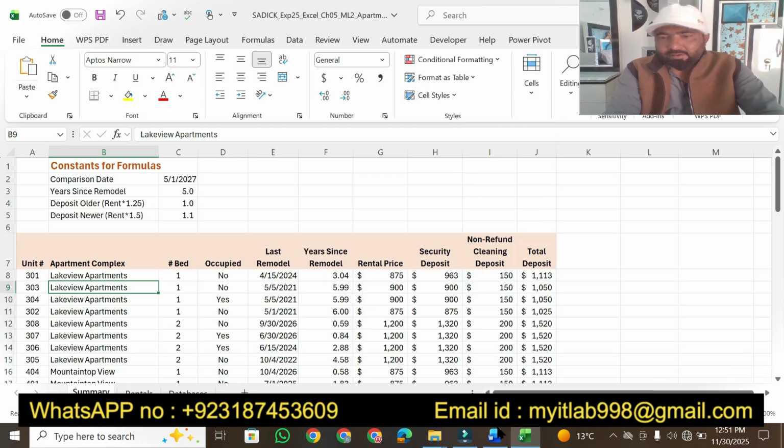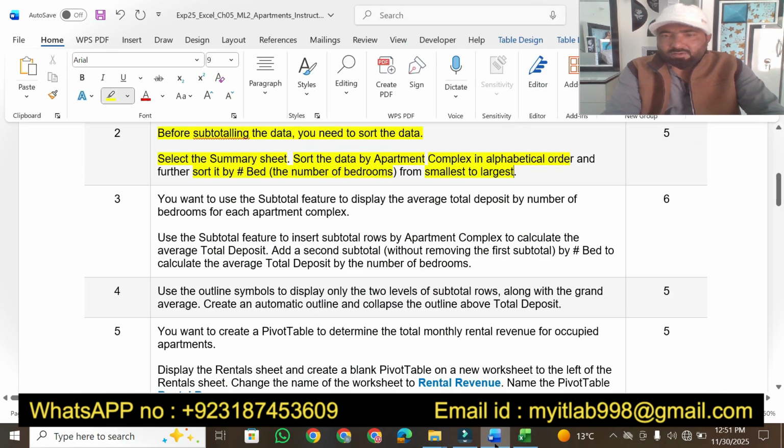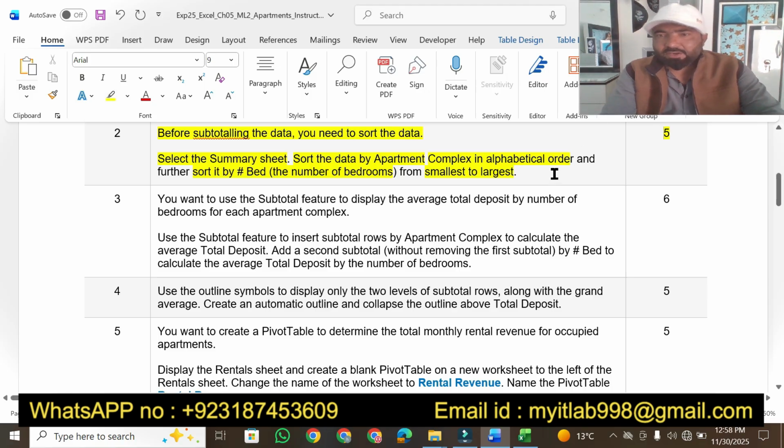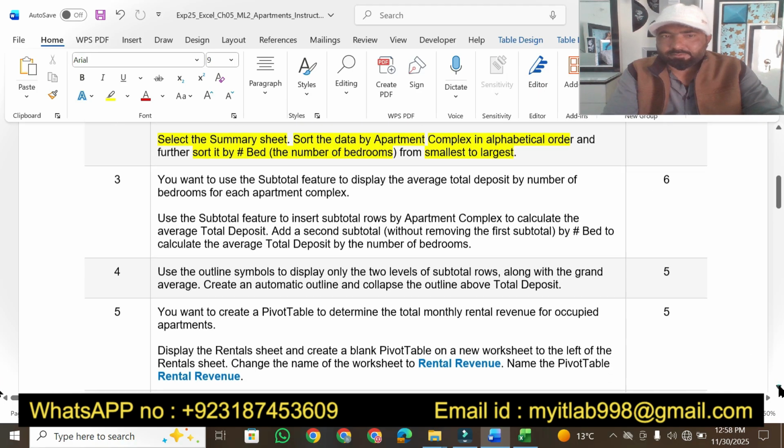So that will be done. So question number 2 is done. We have earned 5 marks till now. So question number 2 is done, and we have earned 5 marks. Now I'm just moving toward question number 3.